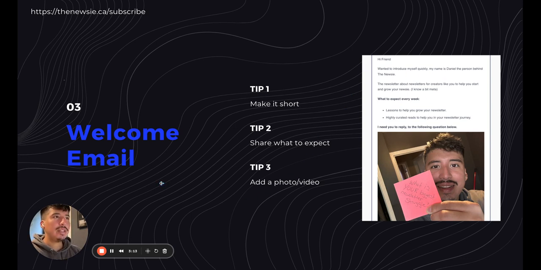So, a tip, one of the first things that you want to have in your welcome email is to make it short, right? Don't make it too long, right? This is just a quick introduction to your newsletter for your new subscriber, right? So try to make it short, right? Share what to expect in your email newsletter, right? So, people when they subscribe, maybe they don't know what to expect, right? And so you want to have this as well, so that they know what to expect from your email newsletter, and just to make sure that they are in the right place as well.